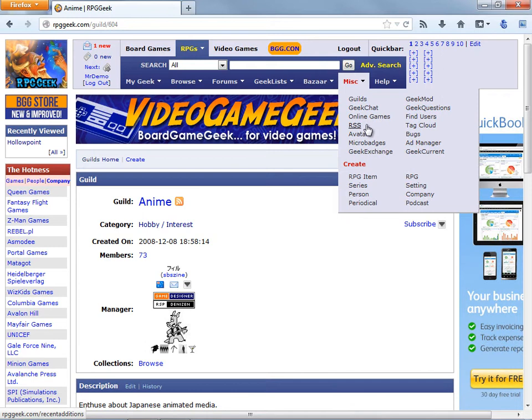RSS feeds, so if you like to keep up to date on things using RSS, you can do that. It's not really worth me elaborating on them. Oh, create. If you want to add an RPG into the database that's not already there, you can come in here and create an item for it. The moderators will have to look over that before it's accepted. Takes a little while to do, but there's all kinds of things you can create in the database.